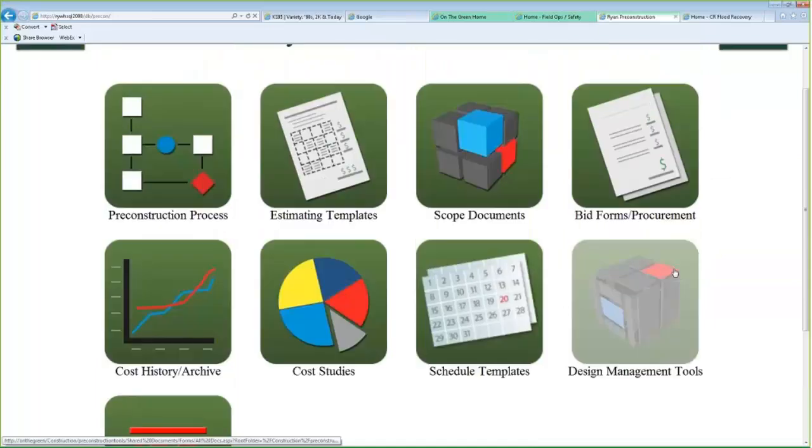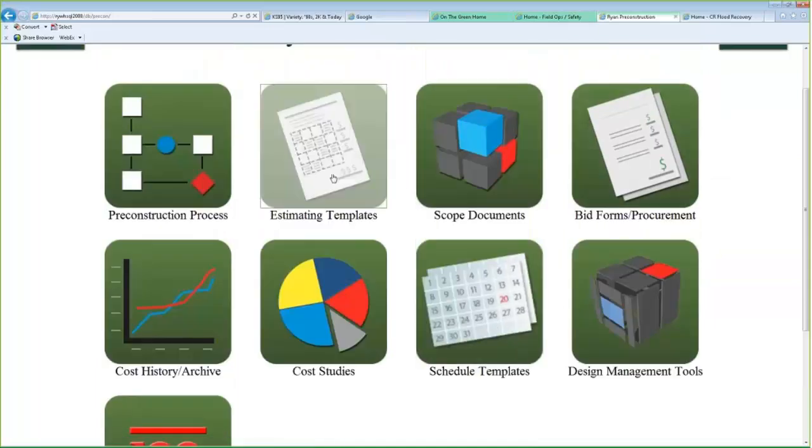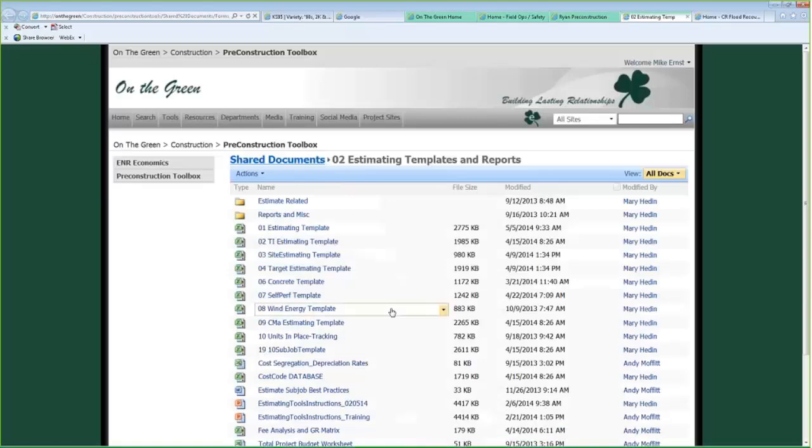So I won't go to all of these, but you can essentially see if you click on any one of them, you will then get a list of all the tools in that section, right? So I'm in the estimating one. Here is my main estimating template, or if I was working on a wind project, here is my wind estimating template.